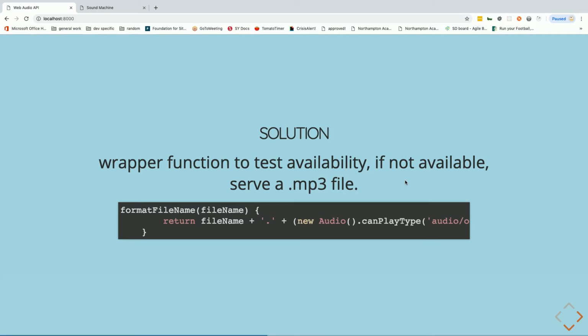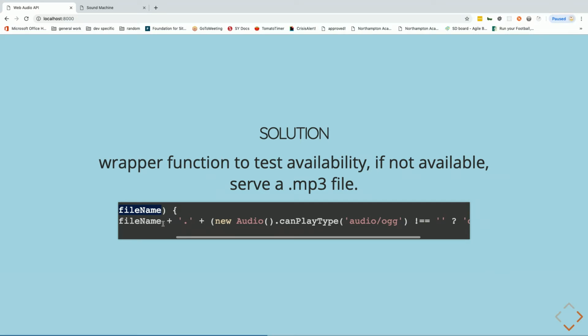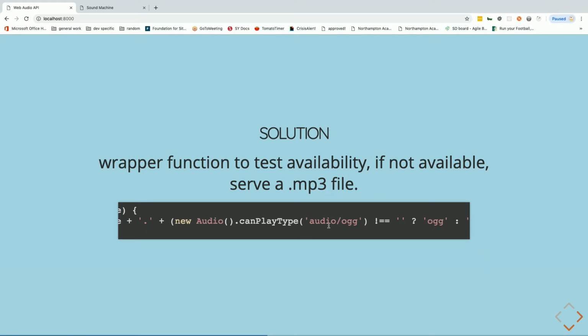I'm sort of thinking about, what if this was a bigger application? How would we solve these problems? And so I have a pretty simple function here that basically takes the file name in, concatenates it with a dot, and then checks if we can actually play audio OG. That's sort of my default in this situation. Play the OG, if not, put MP3. I'll show you later why this is so specific to what I built, and if I were actually building a production application, we would think about doing this a different way.